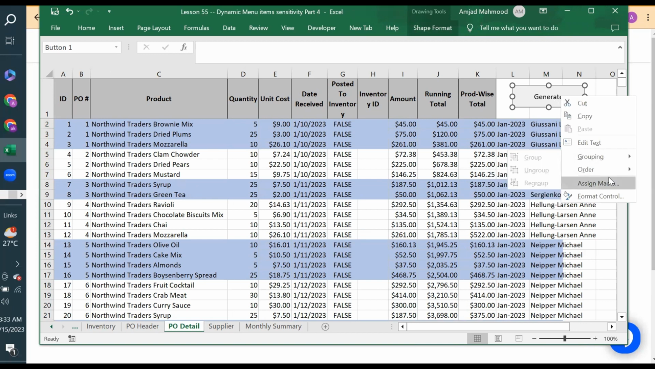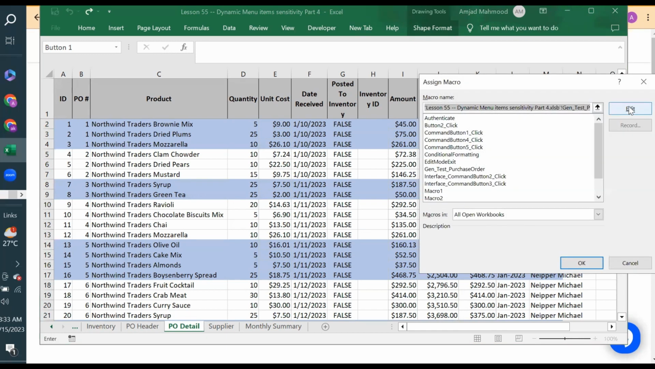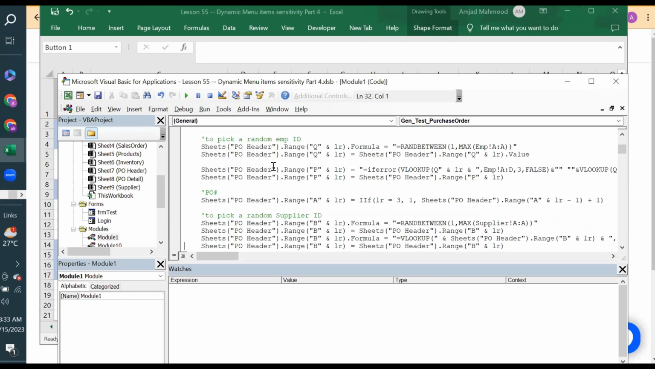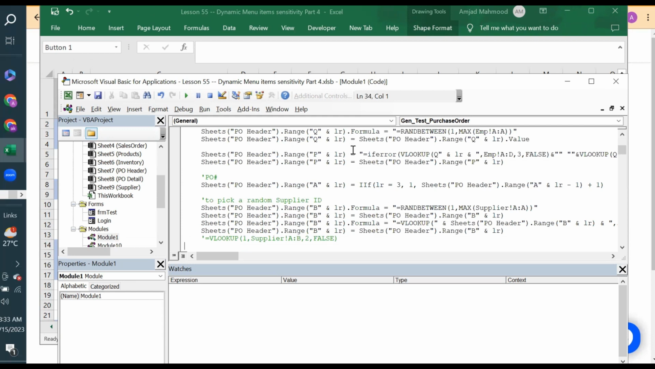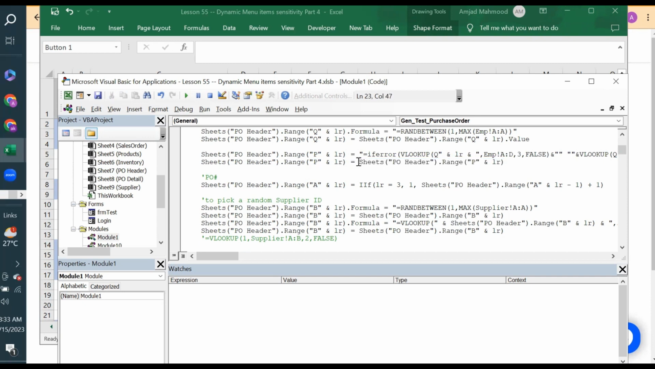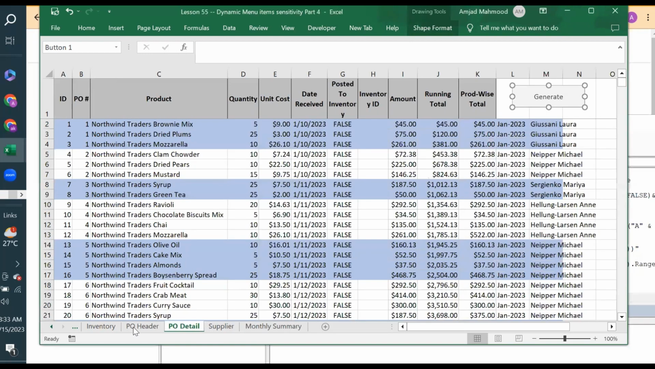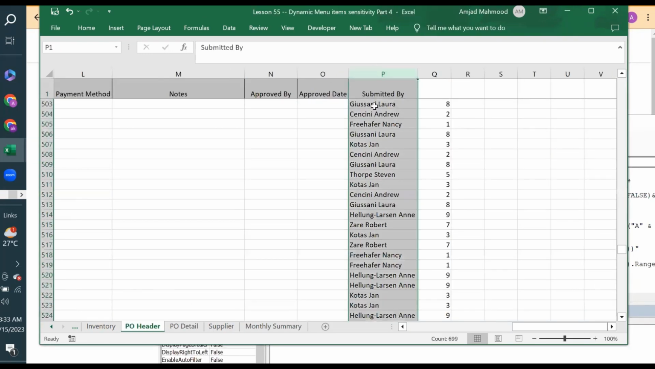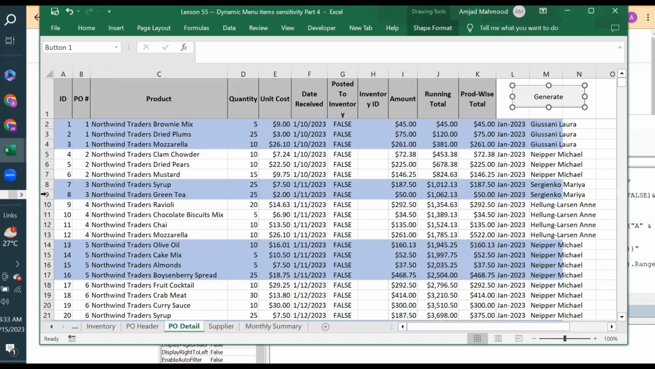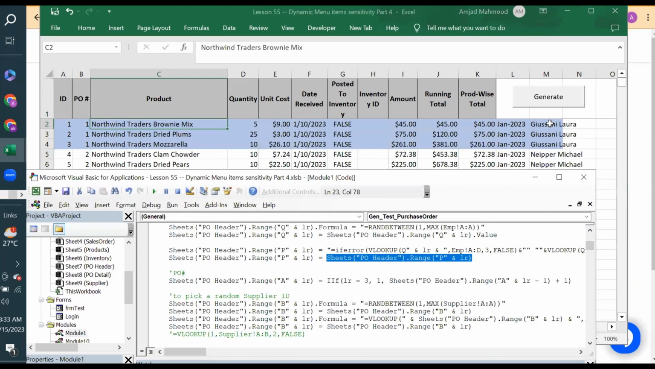So let's go and see what changes were necessary. There's only one change, and that was in the PO generation. It is supposed to enter the employee name, which is in column P. If you see in the PO header, this is column P, and this is the name of the user which we want to move to the PO details here, automatically.